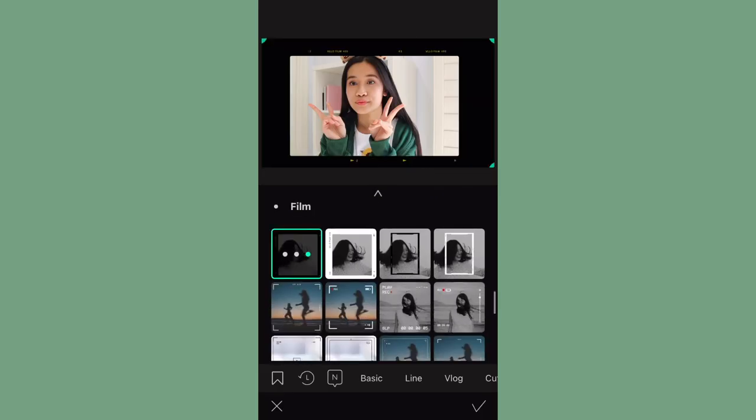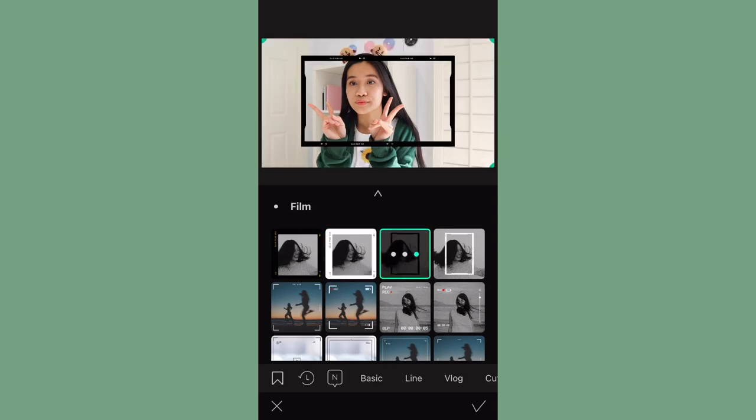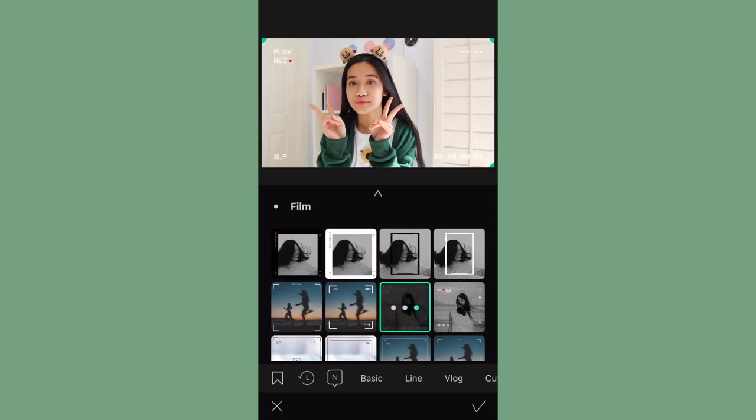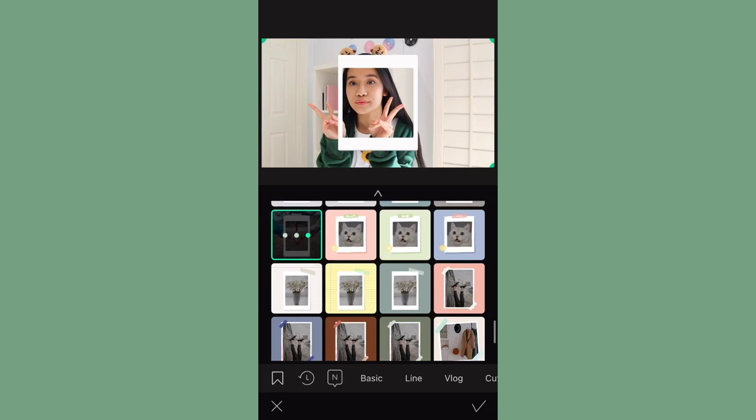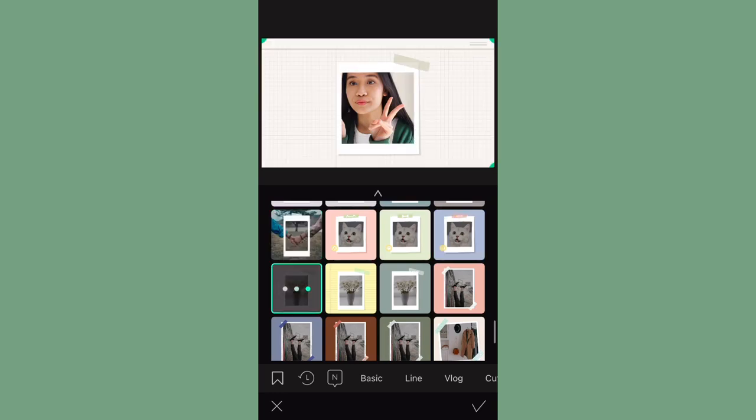Sometimes I would use their film options or the VCR camcorder looking effects. And if you're going for a more scrapbook theme, they also have these Polaroid frames.